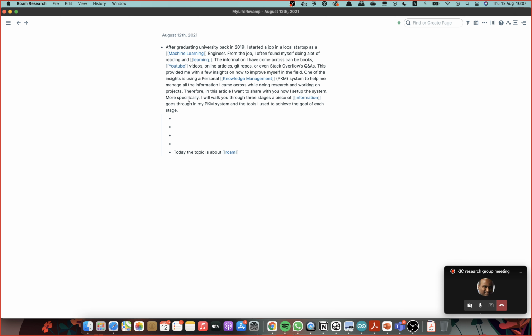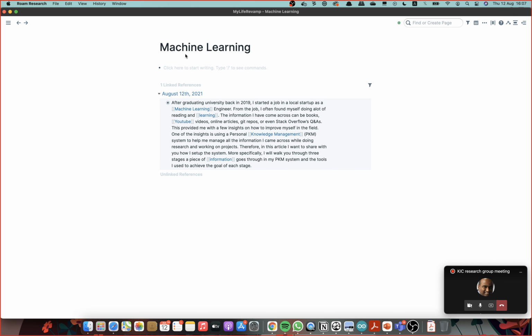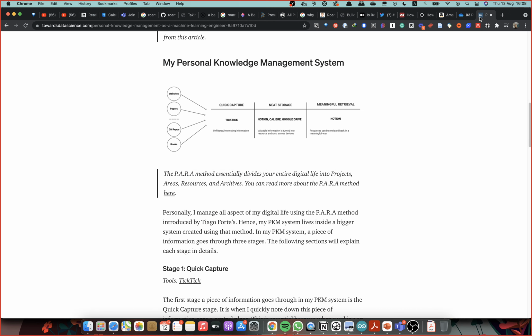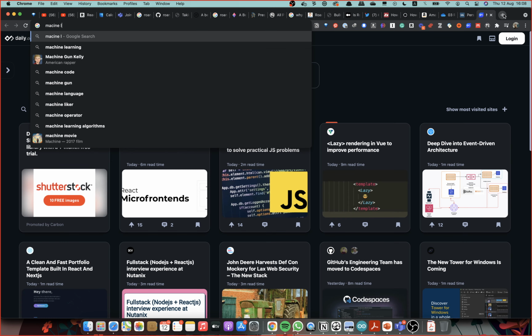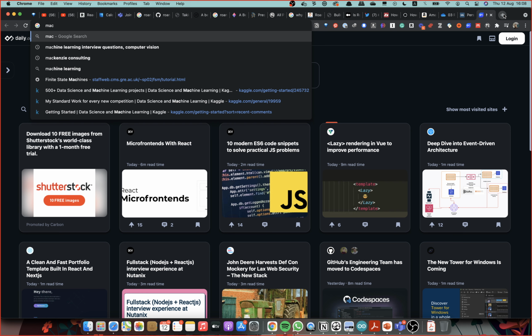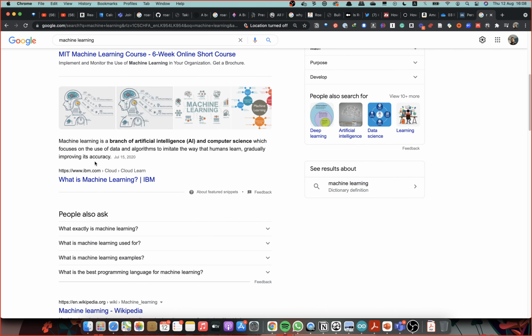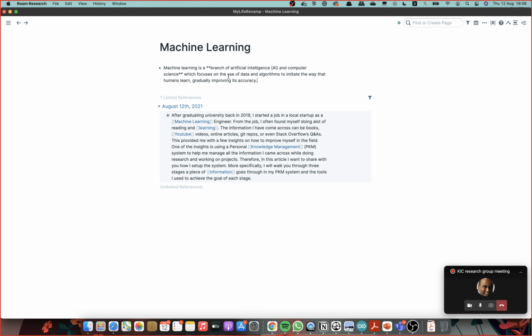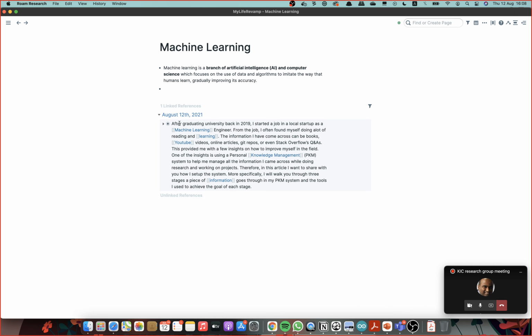Now I can simply click on this machine learning and I can go there. At the moment, this is a new page called machine learning in my Roam Research, and it has an empty slot because I haven't written anything about machine learning. If needed, I can write what is machine learning. Let me quickly grab a definition for machine learning. So what is machine learning? Let me find something like this. I come back, so I have a definition, and at the same time I have one reference.